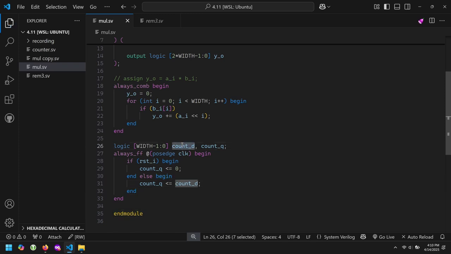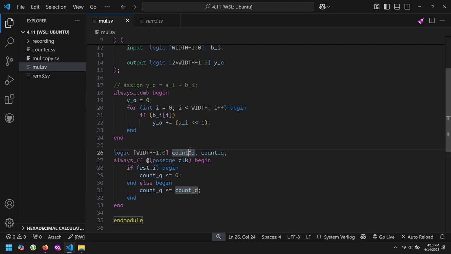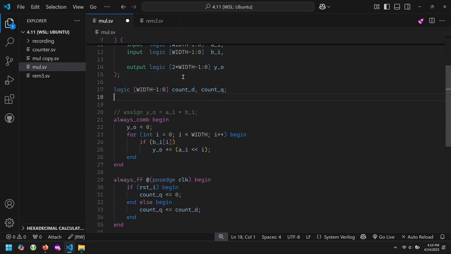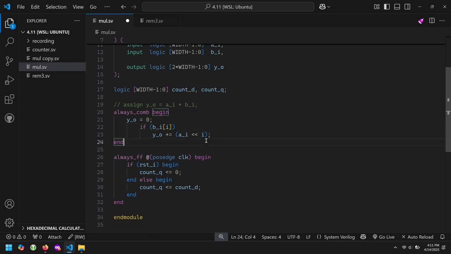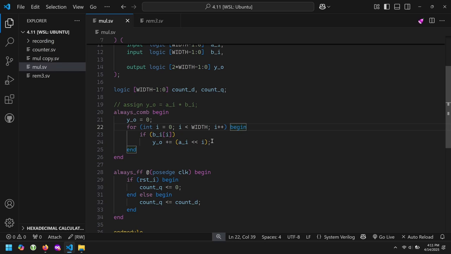Good. So now we need to assign count_d, and count_d can probably just be assigned within this always_comb block. I will also move these signals higher because I think some tools will get mad at you. I think Icarus will get mad at you if you don't declare these first. So I'm going to declare these first. Great, now these represent the D input and Q output of a flip-flop. So now I'm going to remove this for loop. Actually, maybe for a second.